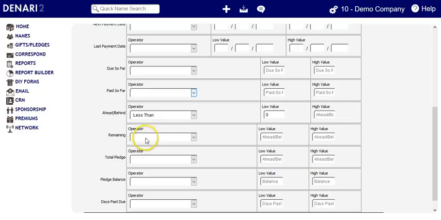The term remaining can be a little confusing. Remaining is the difference between what is due so far and what is paid so far, just like ahead behind. However, it's different in that it only expresses positive amounts. It assumes the pledge is behind. It allows you to, for example, get a list of pledges that will have a defined remaining amount. You can use greater than as the operator and enter 25 in the low value field to get a list of pledges that have more than $25 remaining. Another way to say this is that they are more than $25 behind in their pledge payments.